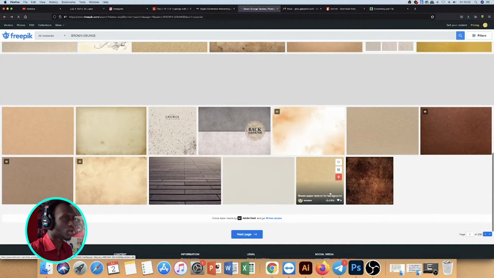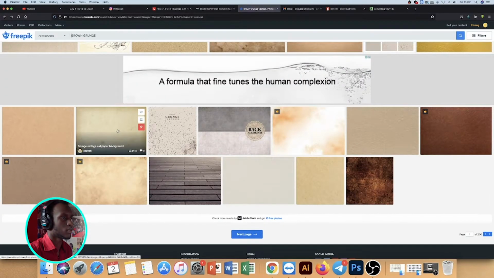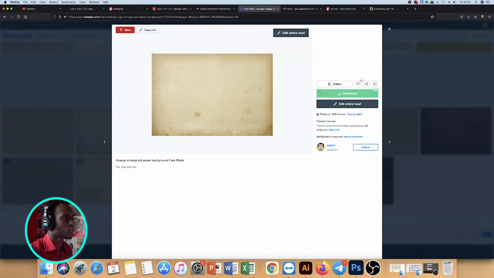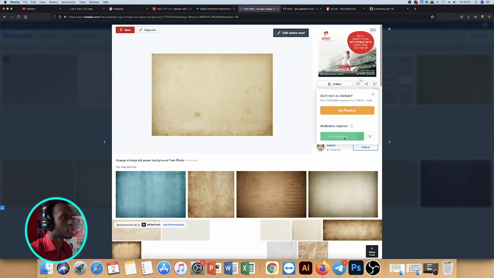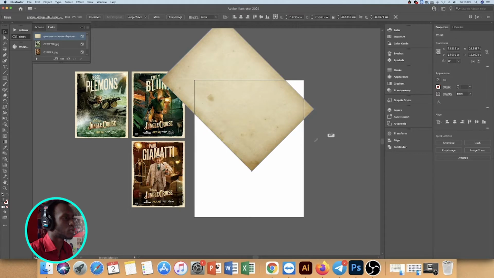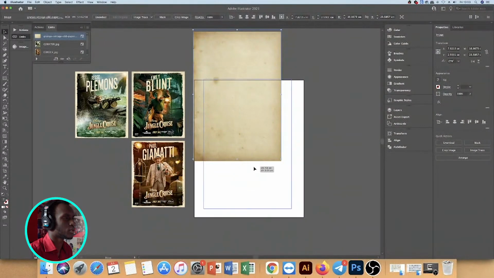I think this one will work for us. So we shall download that and then open it up in Illustrator. Put it right where we want to put it. I think it matches what we want to get out.